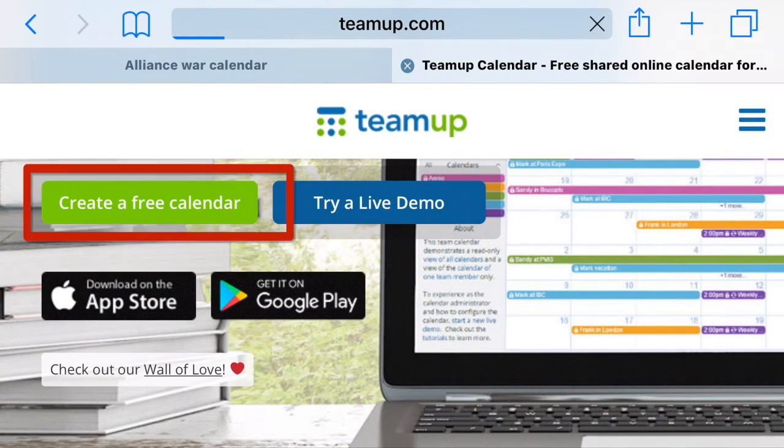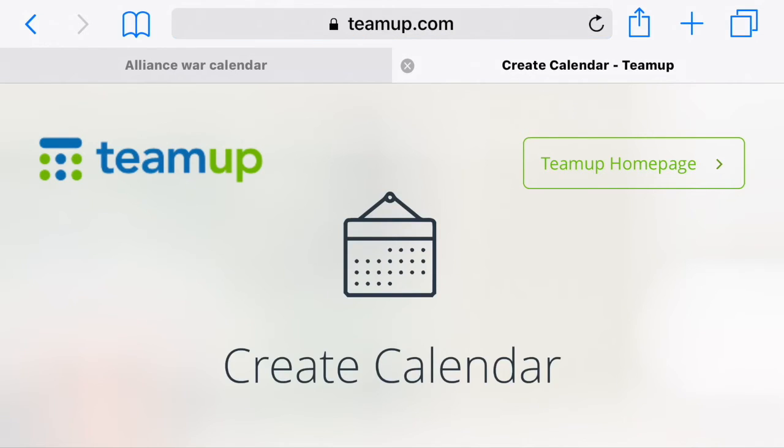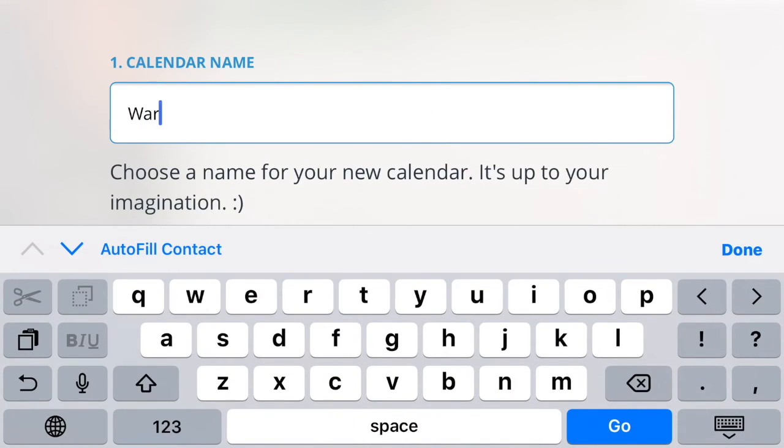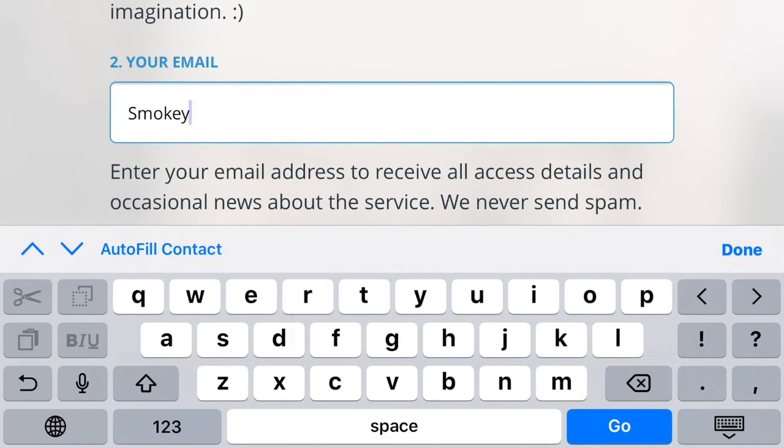We're going to click on the create a free calendar button, this green button here, and that's going to create a new calendar for you, but you just need to give it a name. I'm going to call this Jumper War Calendar. And then I'm going to put in my email address.